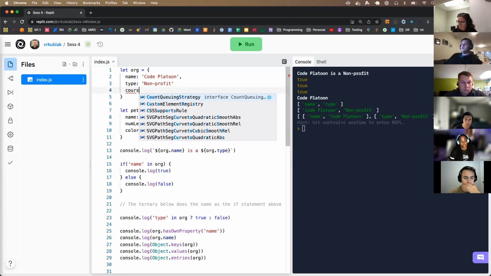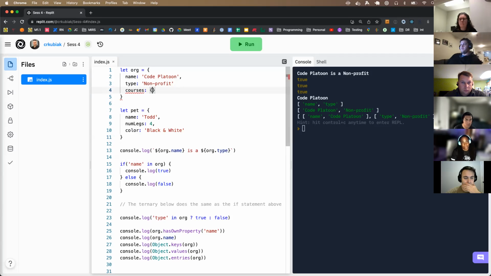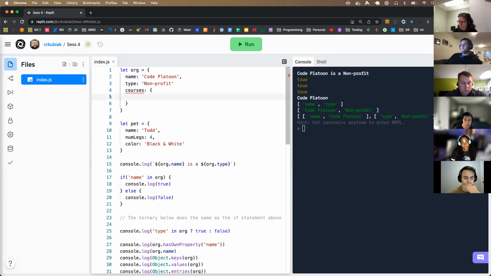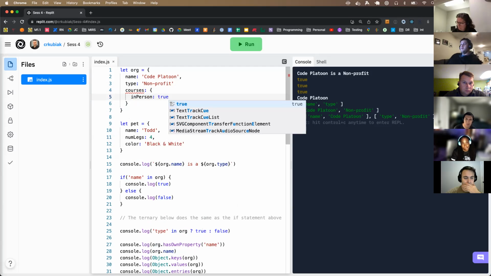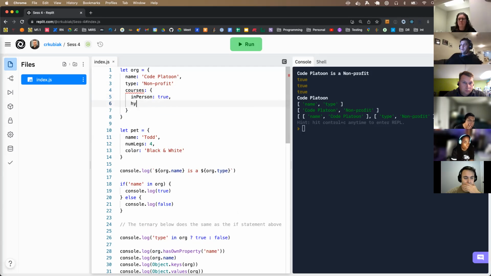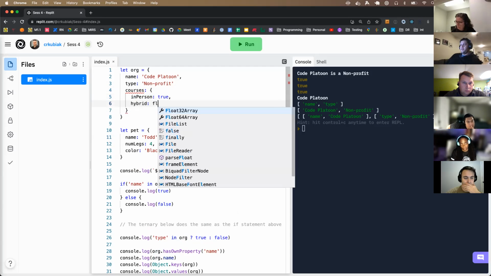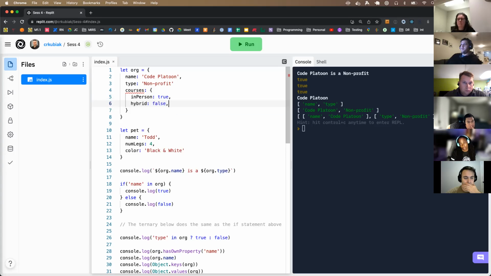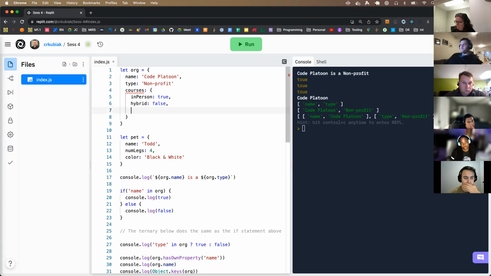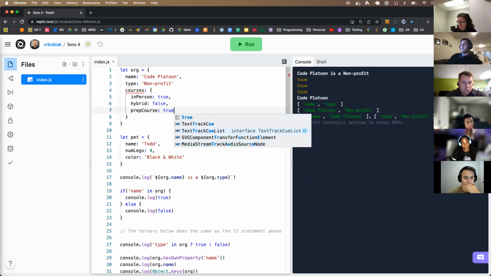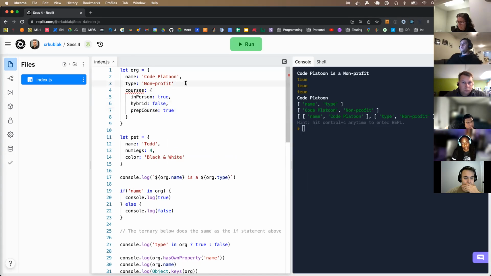So I can say courses, and here's another object. Like in person, true, and hybrid, which it doesn't sound like they're offering currently because of the changes, false, prep course, true. And so now I've got an object with the different types of courses available inside of this as well.